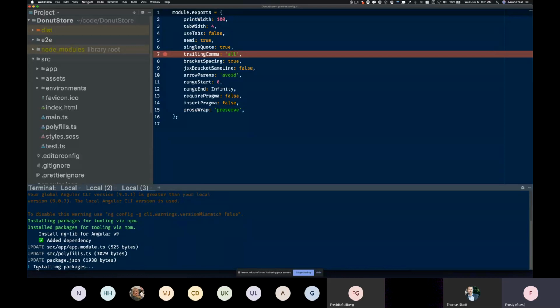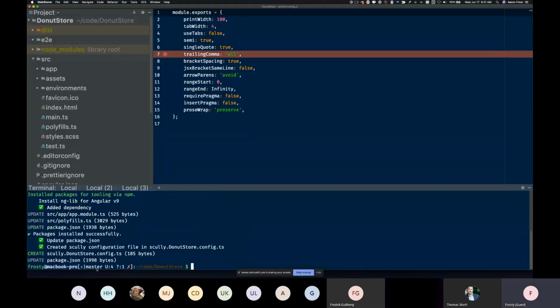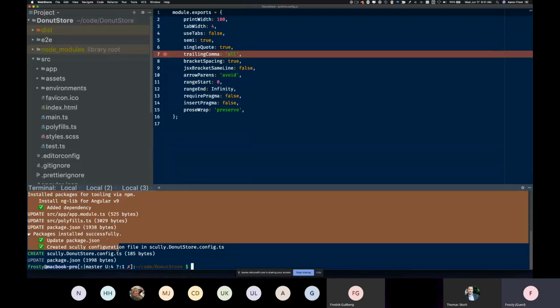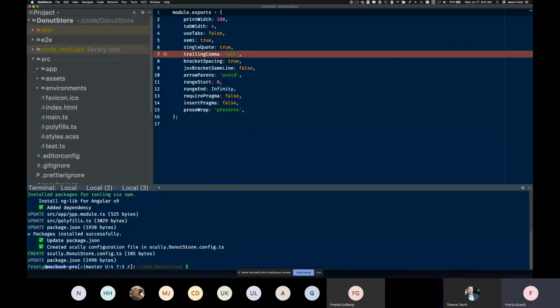It's going to take a second to install these, so I'm going to be patient. And when it's done, it gives me a summary of what happened. It made one change to our app module. It updated our polyfills. It added Scully into our package.json, and it also added a couple of scripts to our package.json. But the real important thing is that it created our donut store config, our Scully config for this project.